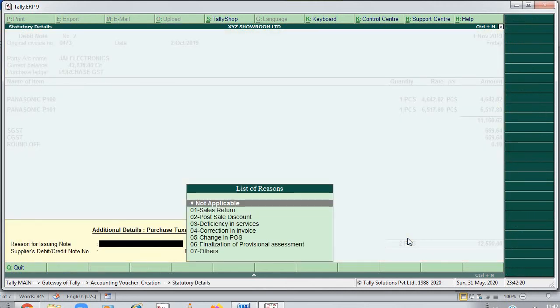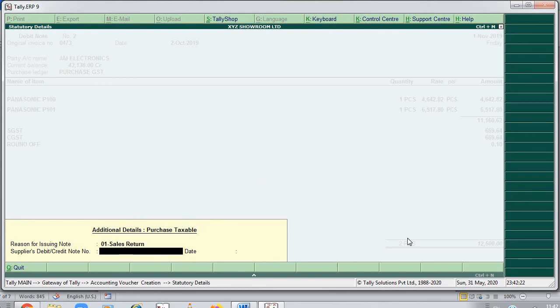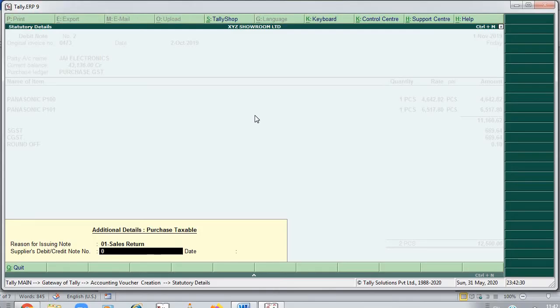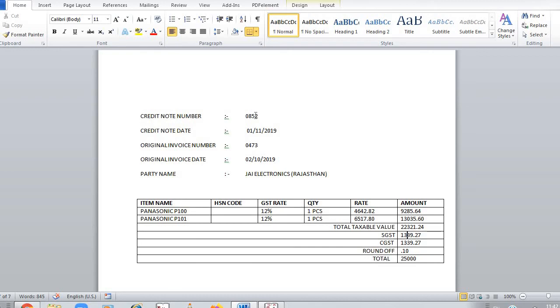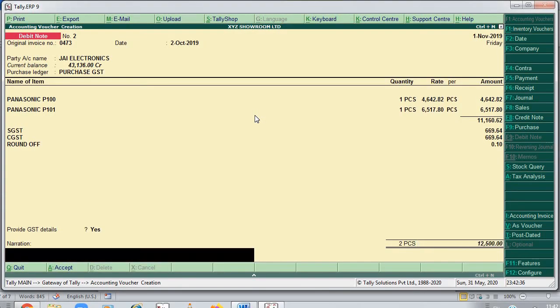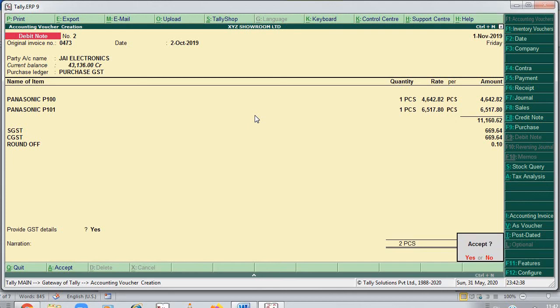Provide GST details, yes. It is sales return. Supply debit and credit note number. What is the debit note? And earlier we had missed out this part. So this is the credit note number 0852. On which date? It is on 2nd October. Press enter, and yeah, this is good to go.